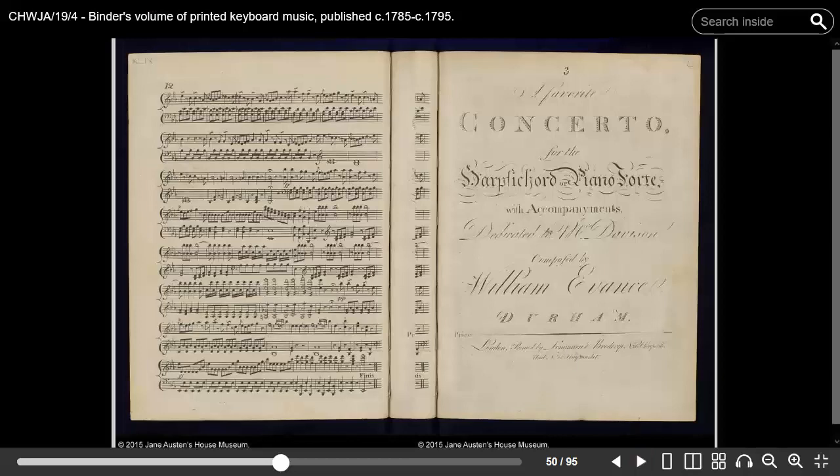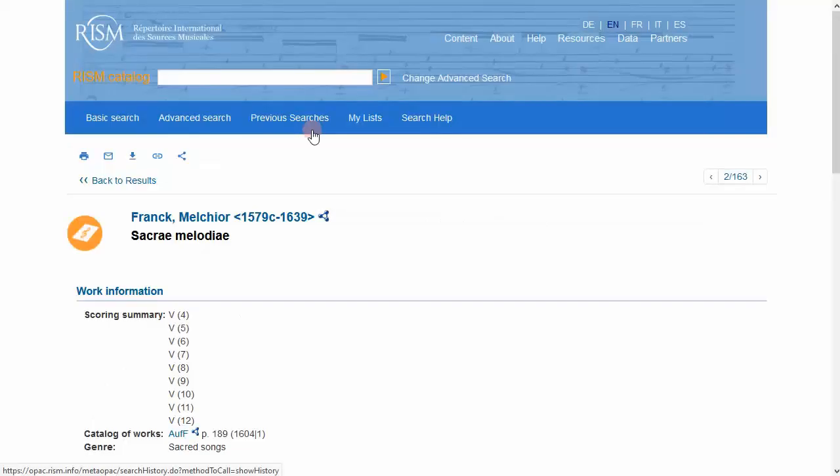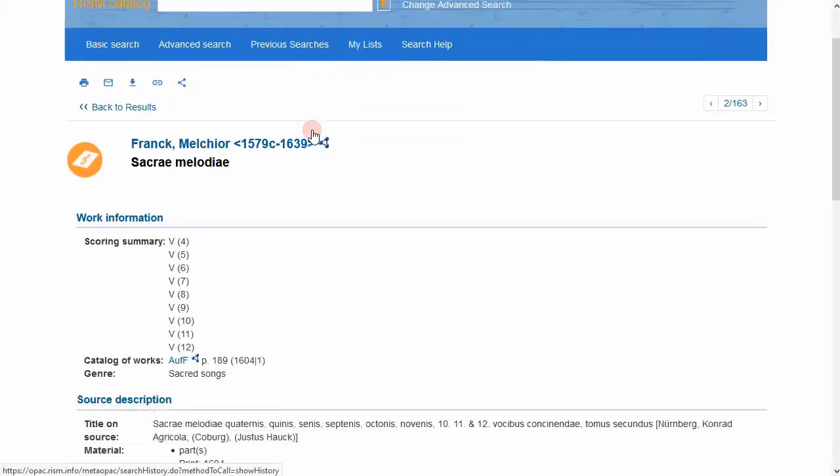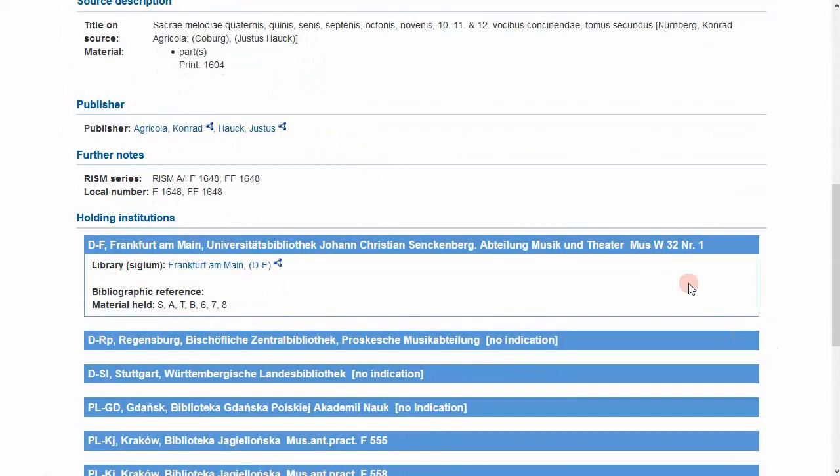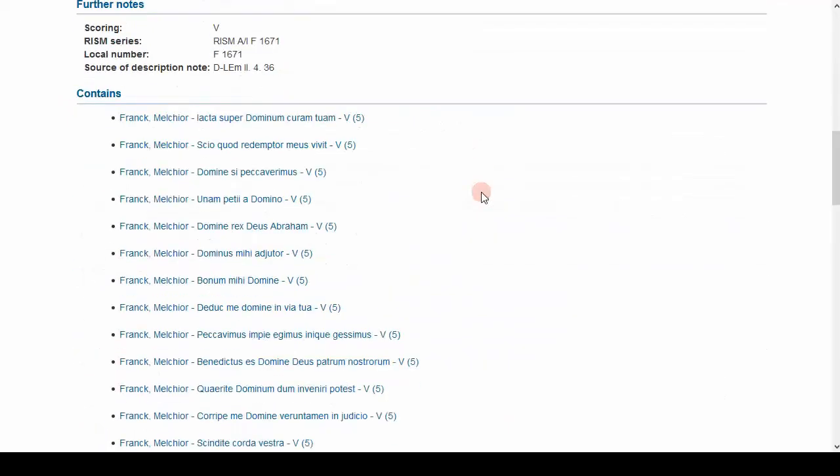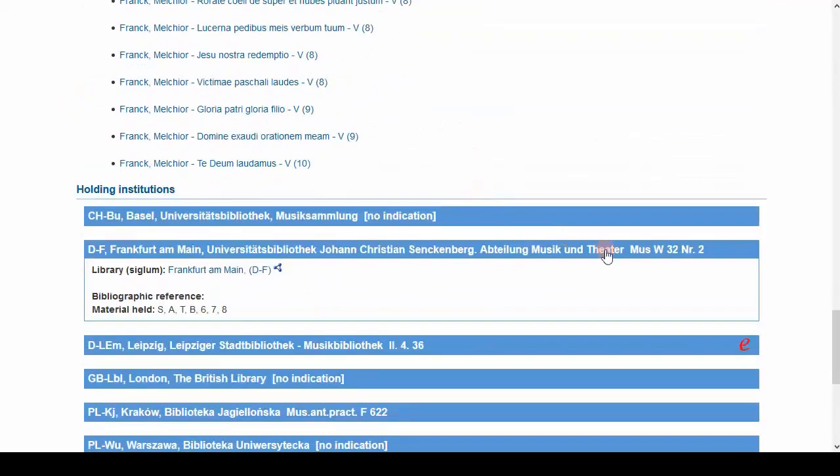There are 2 ways of indicating a composite volume in MuseCat. The first and simplest way is to give the items the same shelf mark. It is also helpful to include a note that says the item is bound with other items. Our users will understand this, and this is what most MuseCat contributors do.